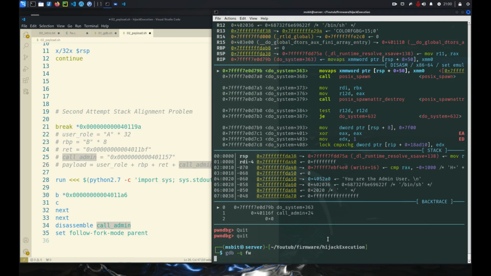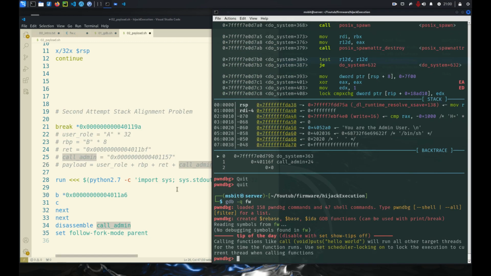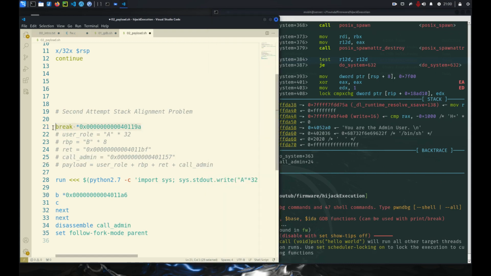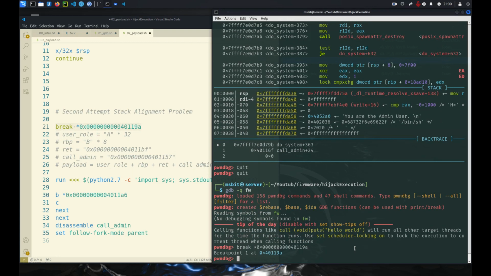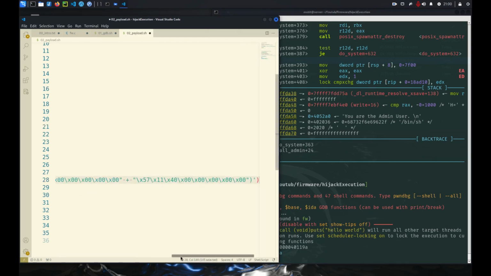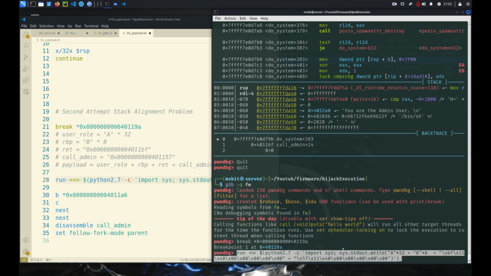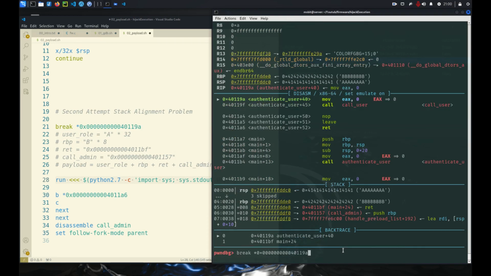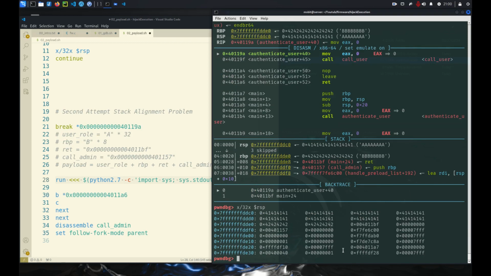First, maybe let's set again our breakpoint here. Now I will use the second payload I prepared. Let's run it here and let's observe the stack again. So everything is similar, and instead now here we have the address of the return instruction in the main function. Then we have the address of the call admin.